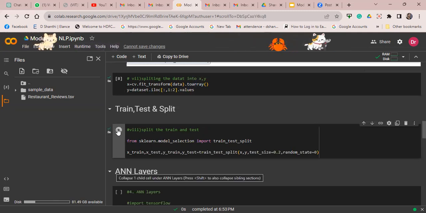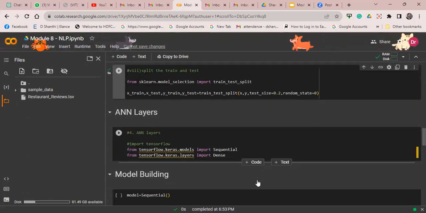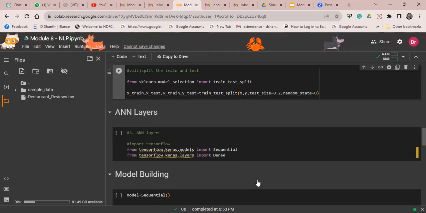The complete data set we are going to divide into train and test. As we have two different partitions, X and Y, X data will be divided into X_train and X_test, whereas Y data is also divided into Y_train and Y_test. Now whatever the data we have, the data is in our hand. Now the data we are sending to ANN layers.